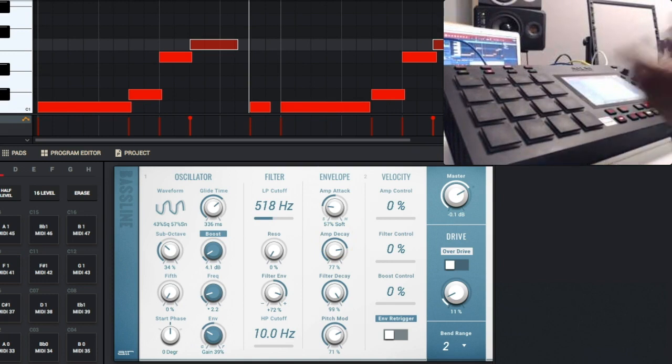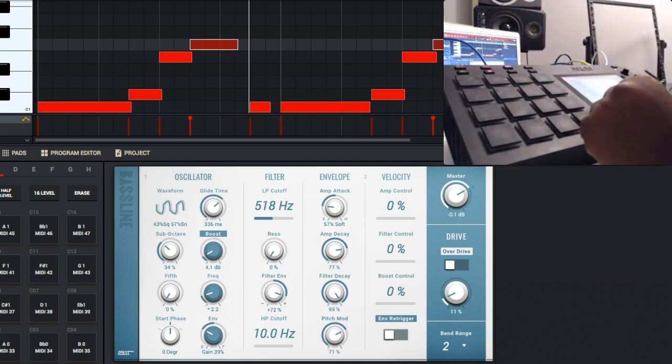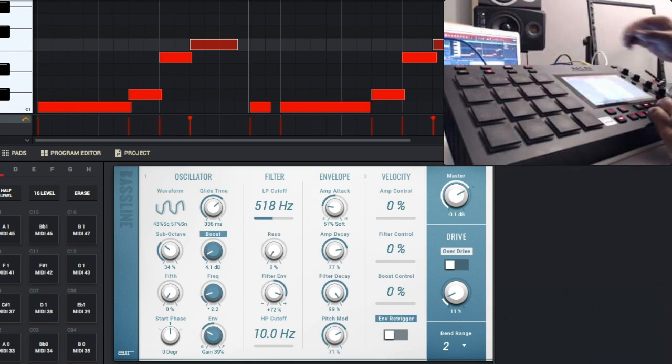Okay, now let's say that I want to automate that. I can. And so I will. So I will change this on the hardware. Okay, so now it's ready to write. So when I hit play, whatever I touch on this screen, whatever parameter I change is going to record. So first I'll just play with the envelope retrigger. So hitting play.